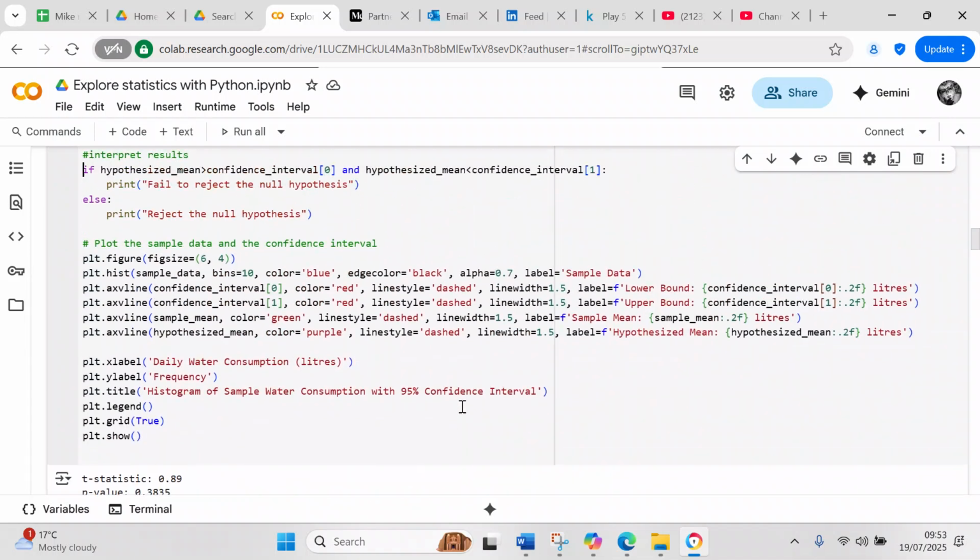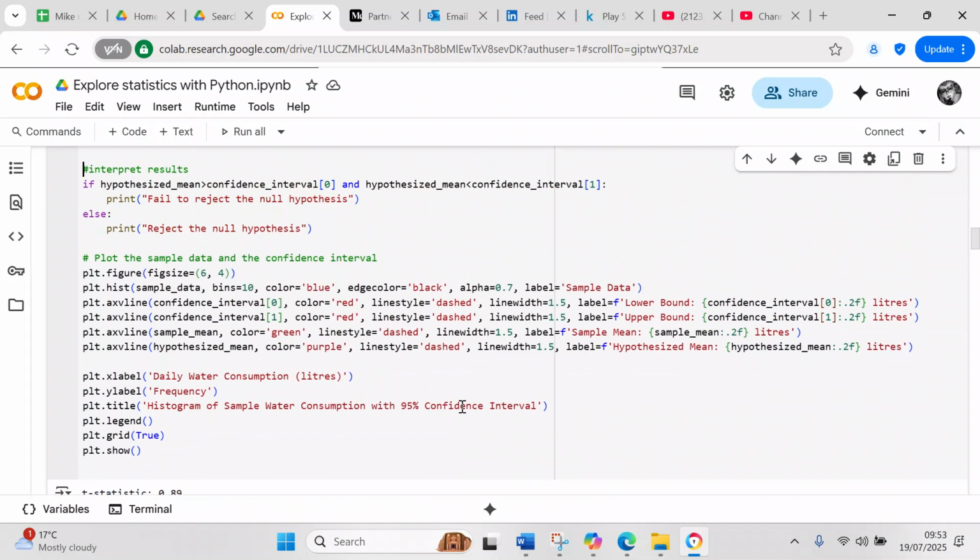The p-value hasn't been used in this particular program's final check, but what the code says is: if hypothesized mean is greater than confidence interval 0 and hypothesized mean is less than confidence interval 1, print fail to reject the null hypothesis, else reject the null hypothesis. So it works out that way.